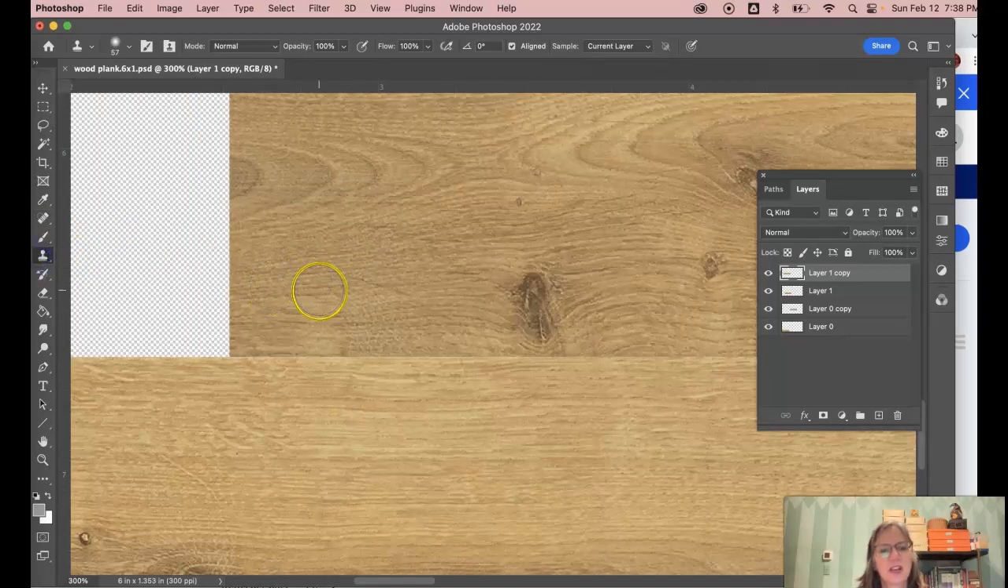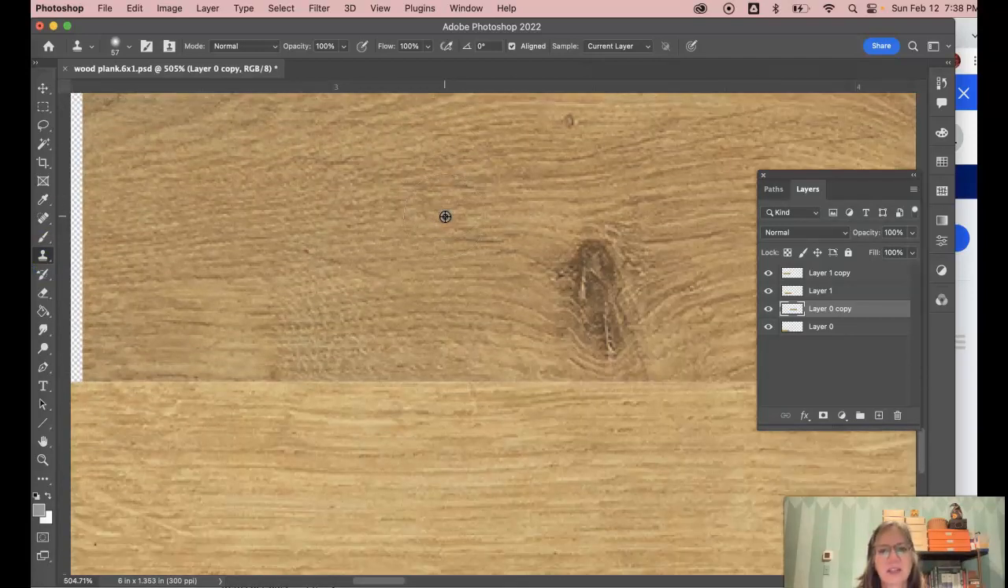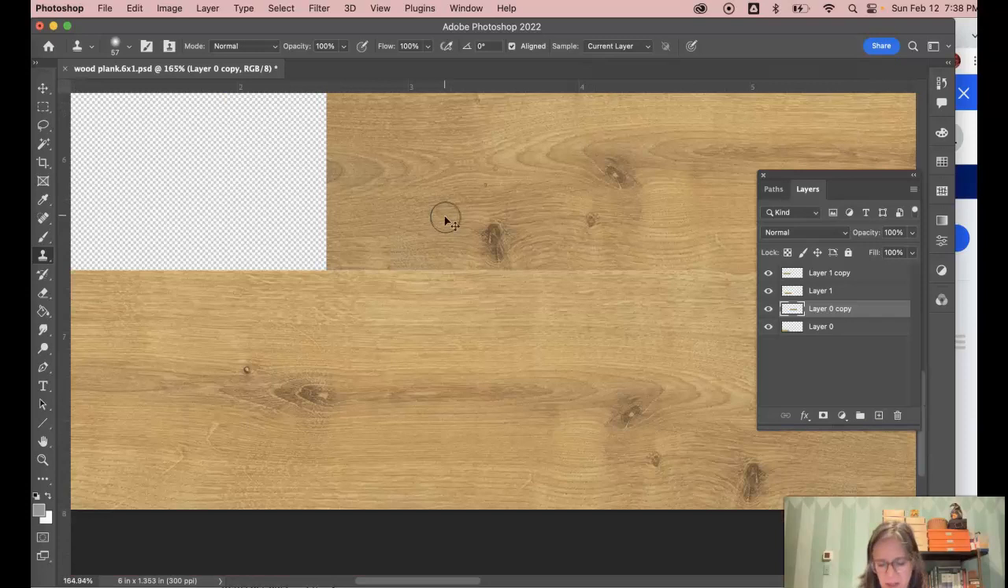So I'm going to click on this particular layer, and I'm going to grab my clone, and I'm going to hit right, whoops, sorry, while I was holding down the Option key, I made it zoom in. So I'm going to zoom out a bit.